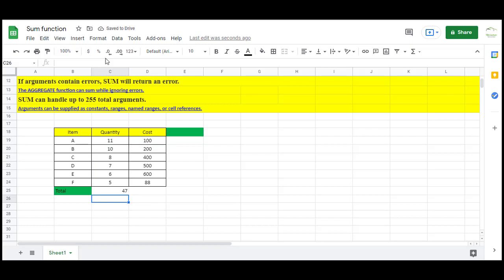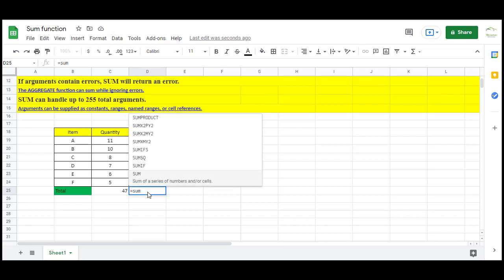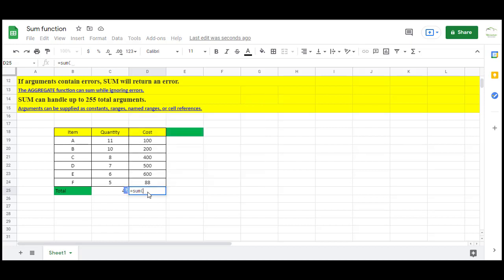Okay, enter. So the total is 47 quantity. Then I'm finding the total cost in the same way: equal sign, SUM, opening parenthesis, select the range, close with a parenthesis, enter. So that was the application of the SUM function.